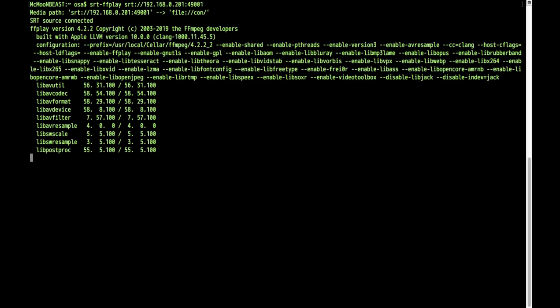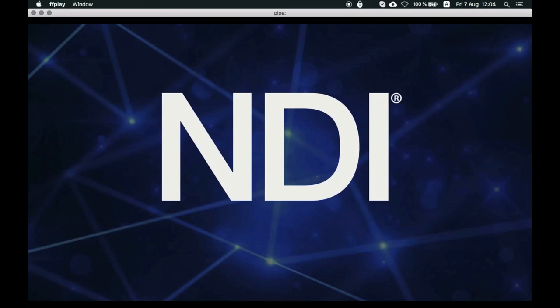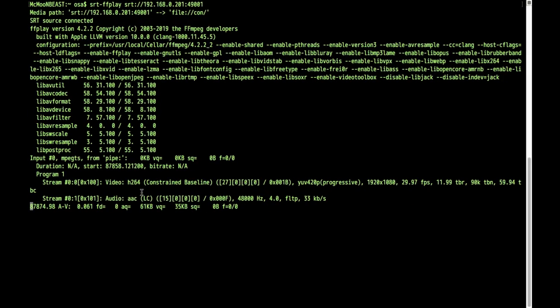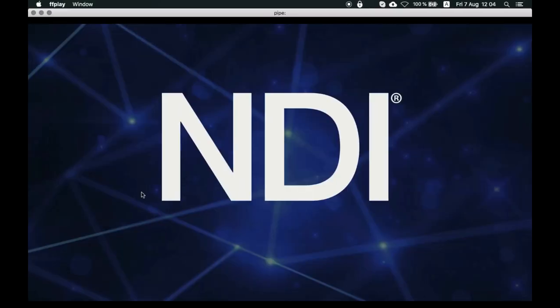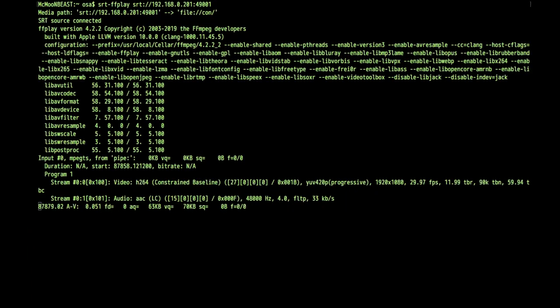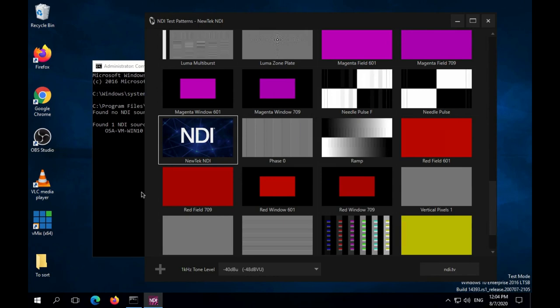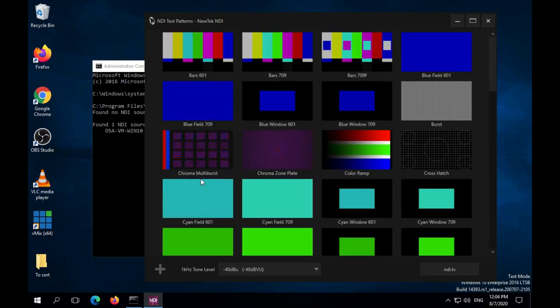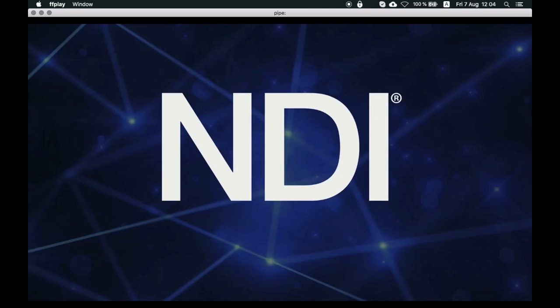We run a script from SRT tools, pointing it to pull the SRT stream from the origin server and play it. You can see a test image, which means that SRT is delivering the content produced by the NDI source. When we change the test pattern, we'll see a change in the SRT playback output.